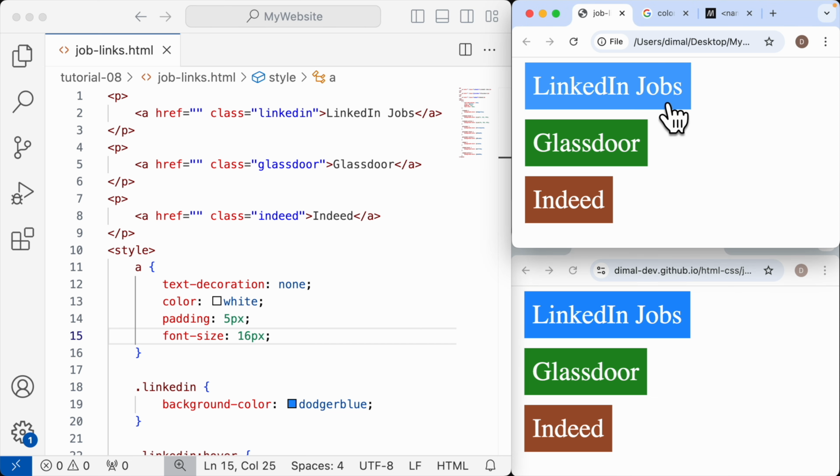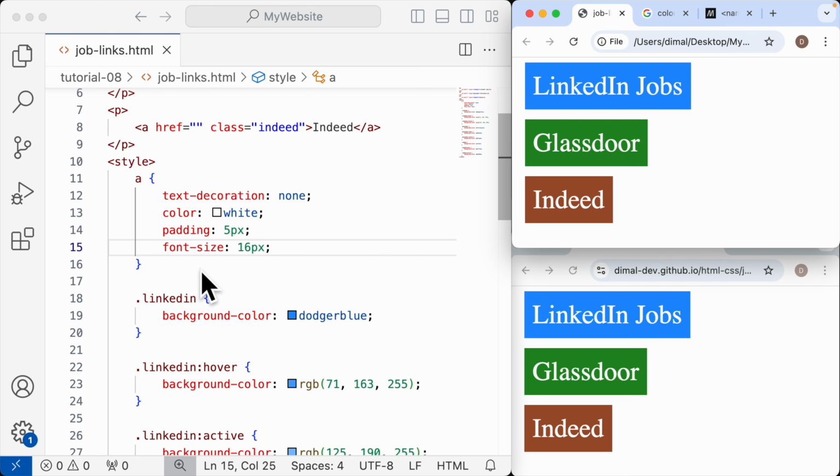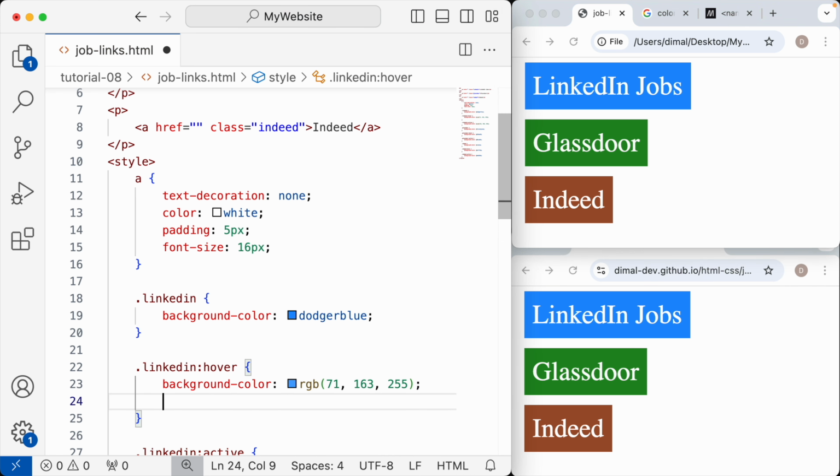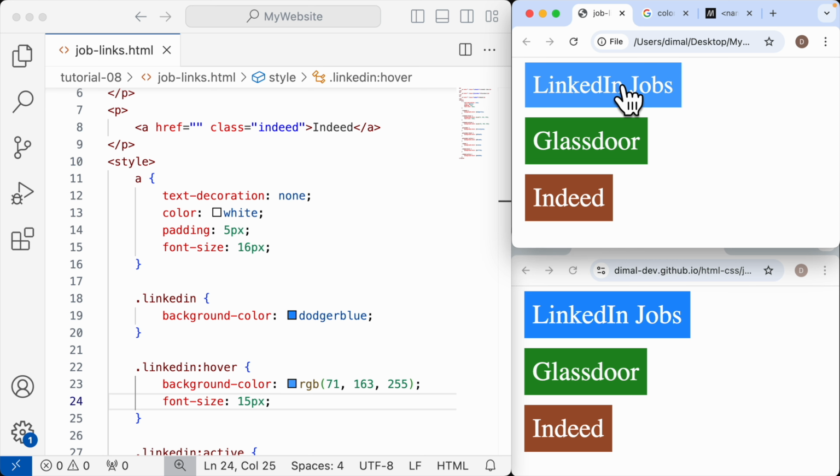And so to make this link a little bit smaller on hover, we just need to set its font size to a slightly smaller number. Like for example, we can set the font size here to 15 pixels on hover for the LinkedIn link. And now when I reload the page and hover over the link, it shrinks a little bit.